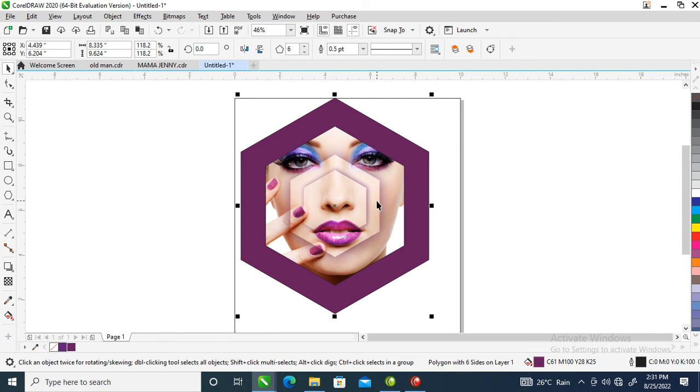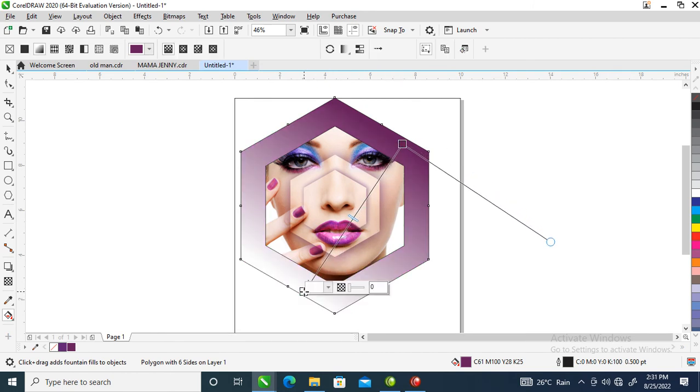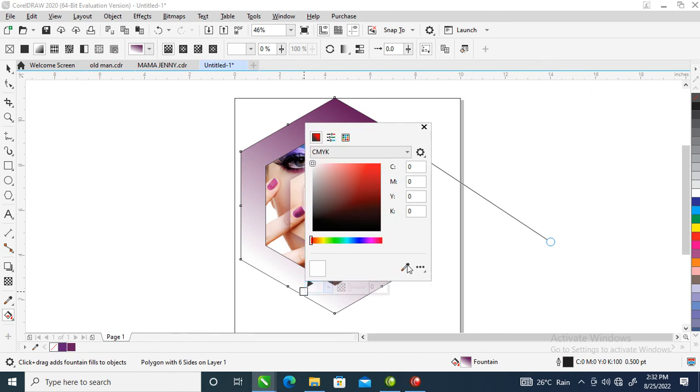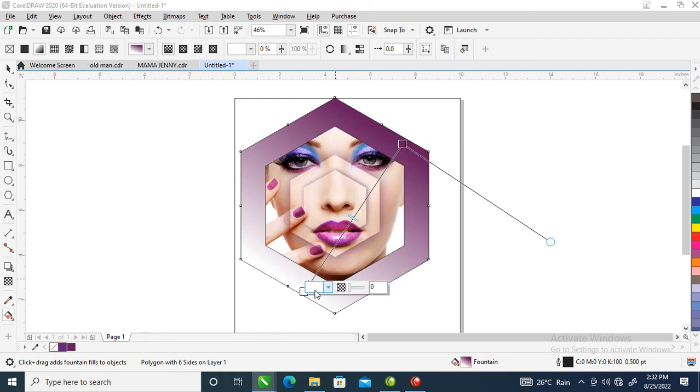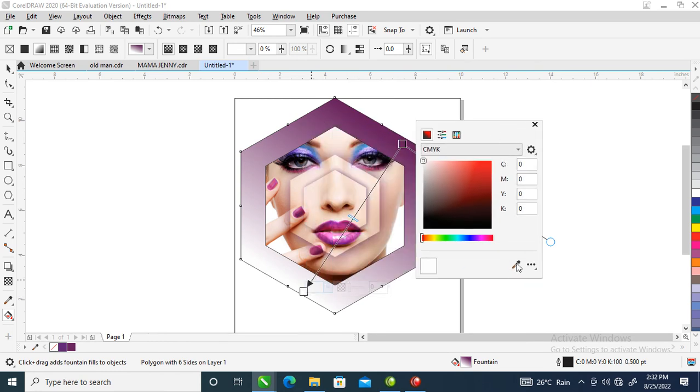So right now we are going to give it a gradient effect. Go over to the interactive fill tool, then you drag on the object just like so, click on this white to change it. Then select the eyedropper tool, then you sample the color right here.